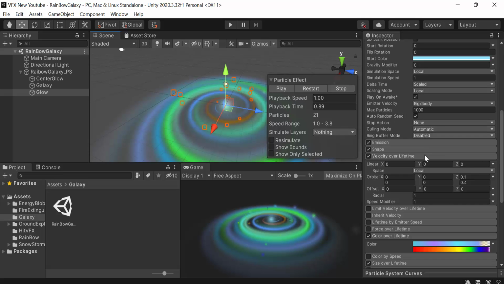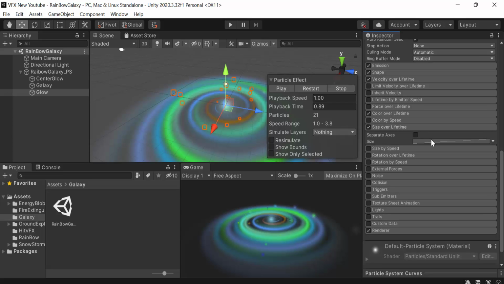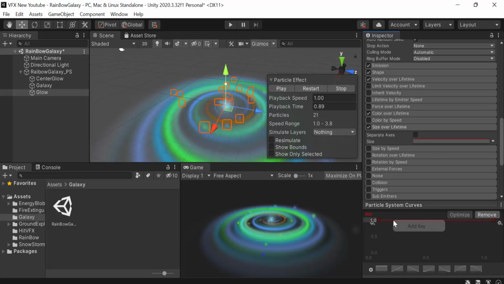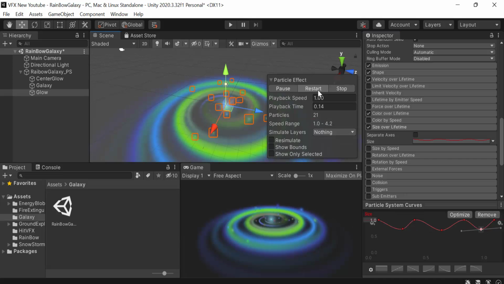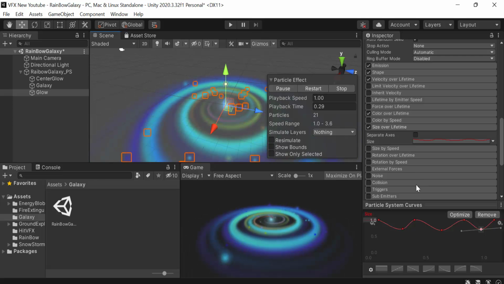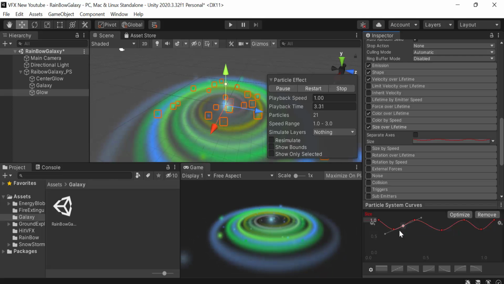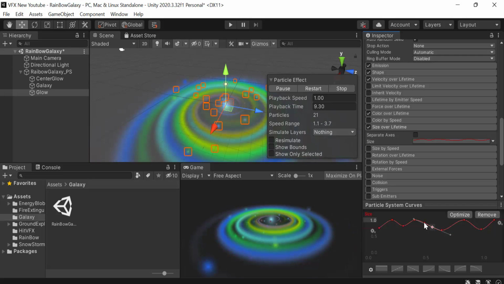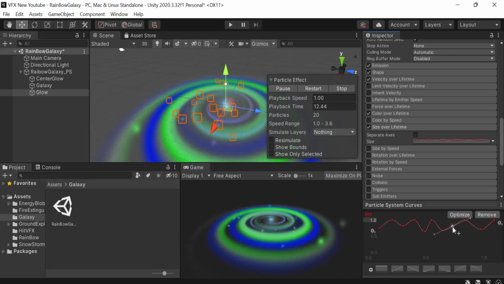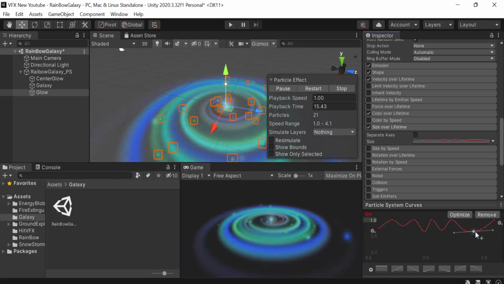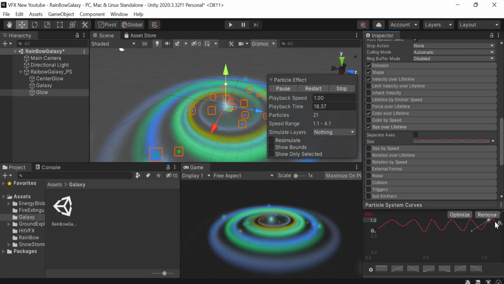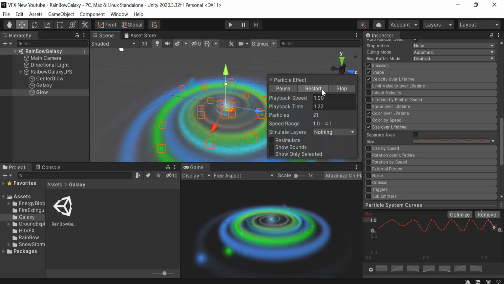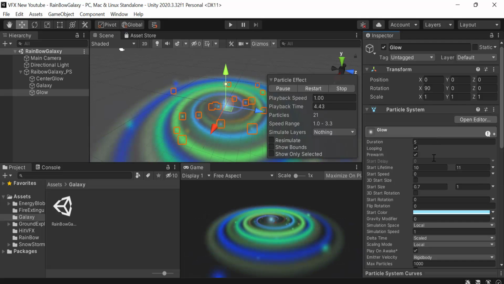And one thing else we have to do is go to size over lifetime, and here select this one, add a few keyframes here, and now drag them like this, this, and they will be changing the size. I think they are a bit slow, so do it like this. Add more keyframes to this. Okay, good. We can increase the particles.